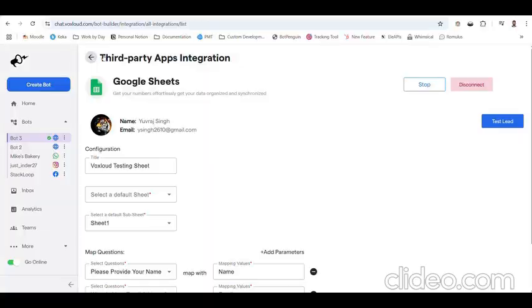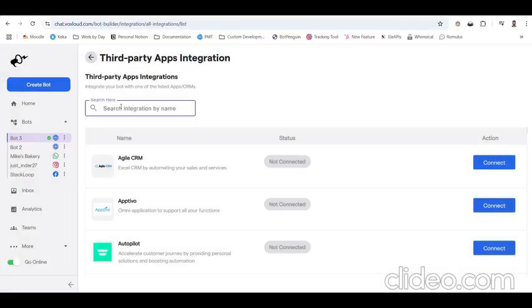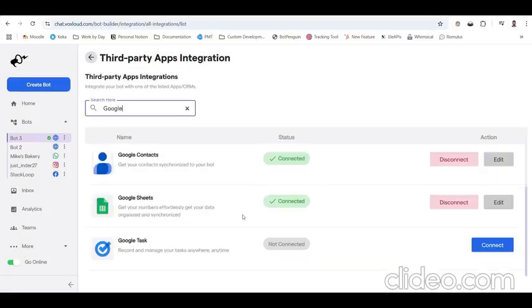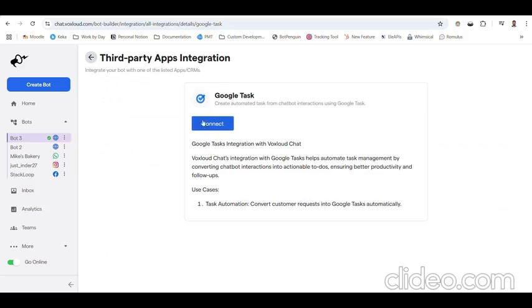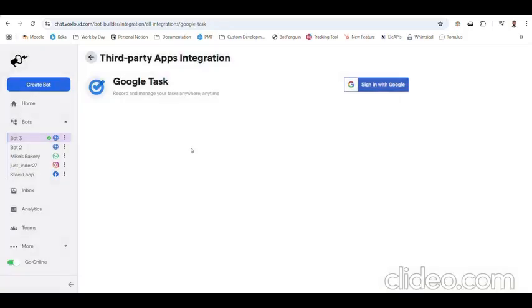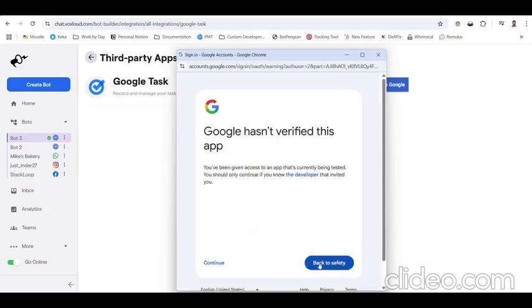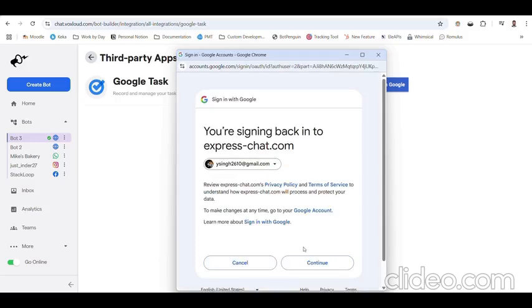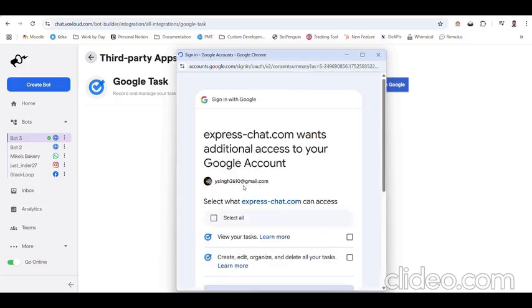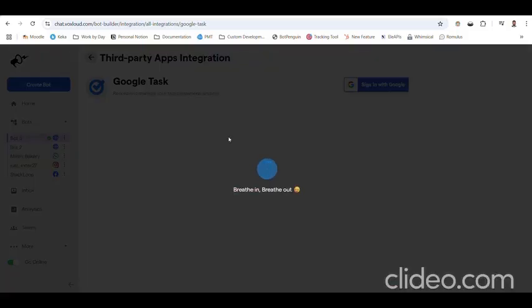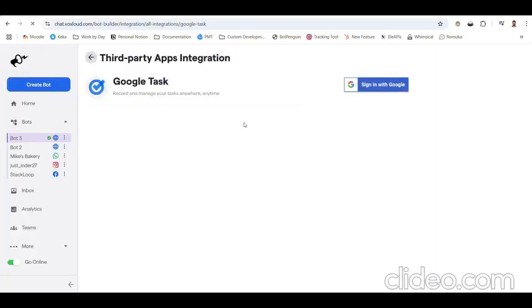The last integration that is left is that of Google Tasks. I will click on connect and follow the same procedure that I have done so far. I will select the account. Let's select this account. Click on continue. Continue once again with the same privacy policy. Select all the services that it wants access to, and now Google Tasks is integrated.